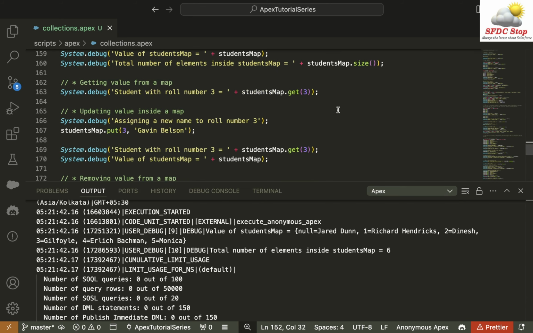Let's move ahead. Now, how can we get a value from a map? We know that we are storing keys and values inside a map, right? So in order to get a particular value, we need to know what is the key for that particular value. For example, let's say I want to get Guilfoyle from the map. Now I know that the key for Guilfoyle is 3. So what I can do, I can say students map dot get, and then I can pass the key inside the get function.